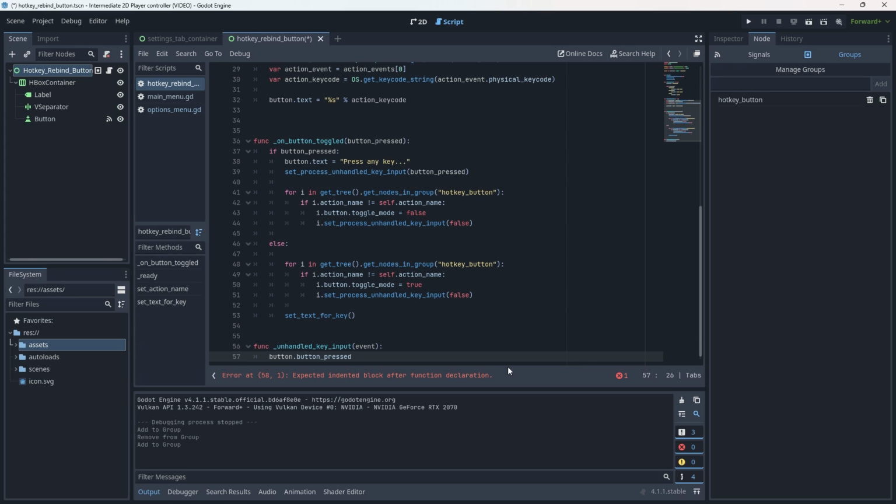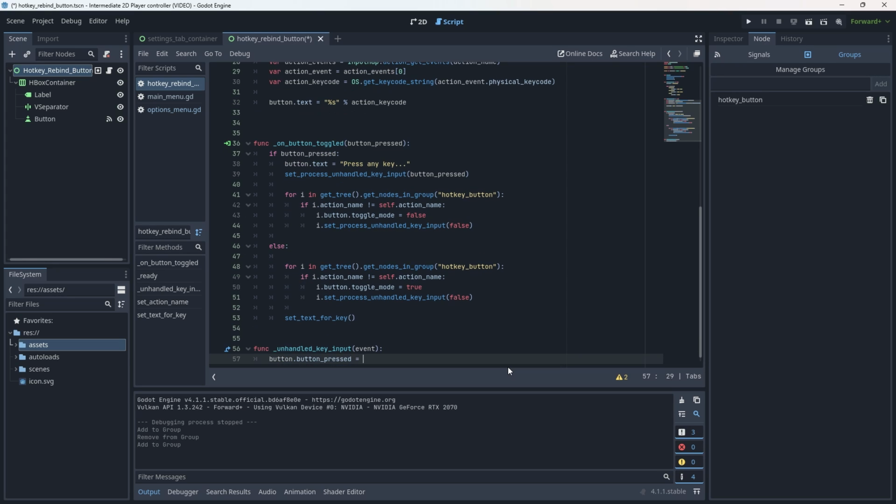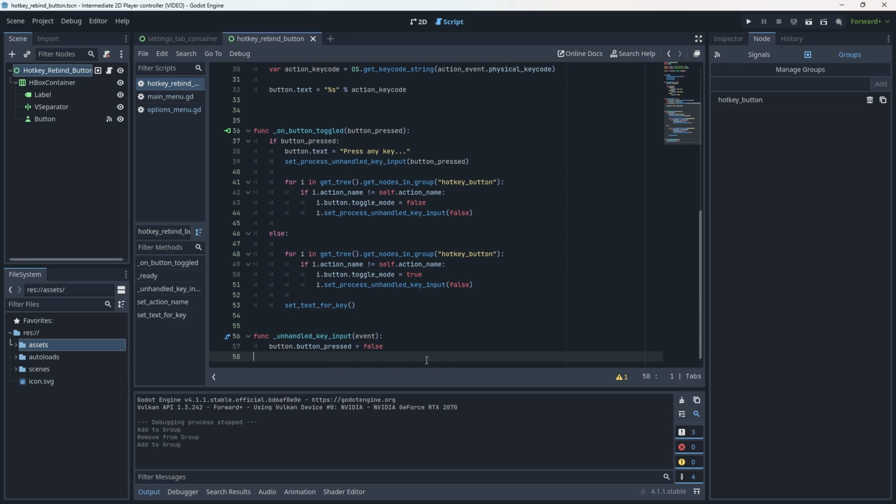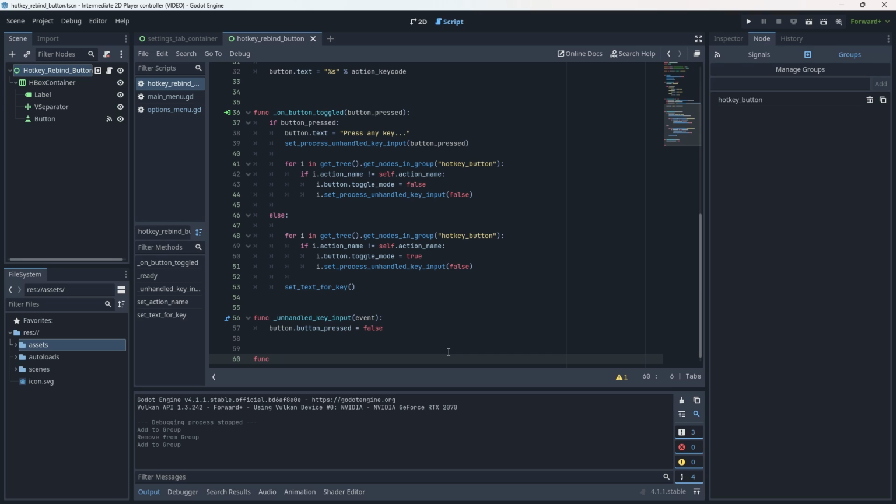So this is a toggle for the button. We want to set this equal to false. This way, when we press a key, it will untoggle our button. Let's now create a new function. So func rebind_action_key.